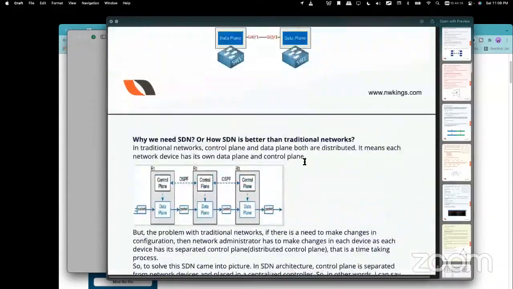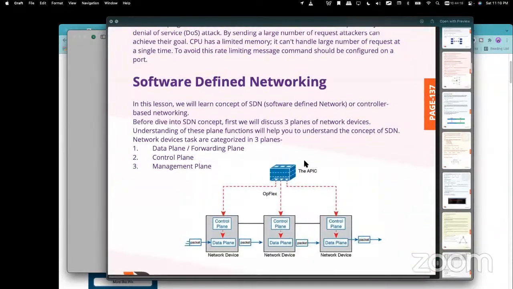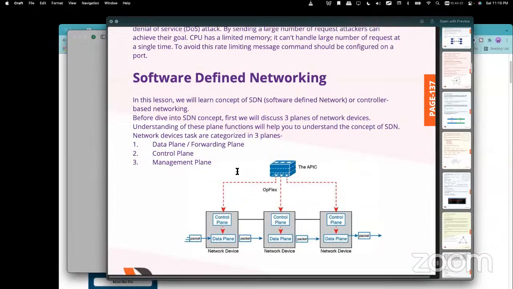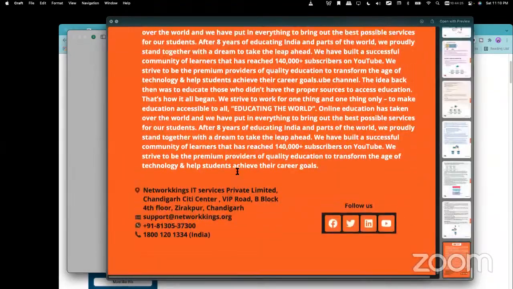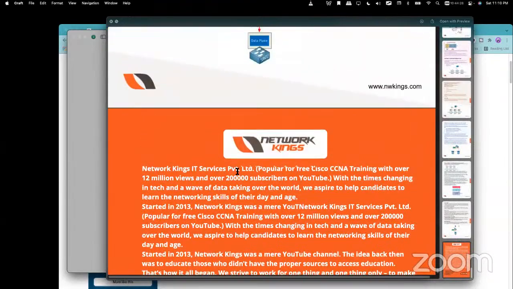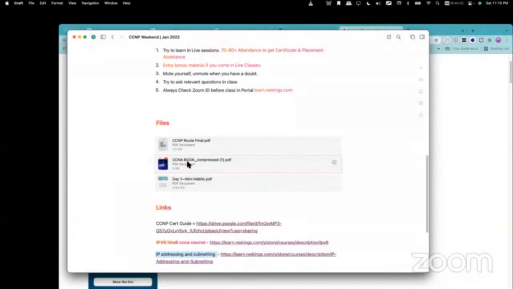We have even added automation. What is software defined networking? What is API? What is REST API and all? Clear? Yes, sir. Just get a printout of this. 140 pages is not a big deal. You can get a printout for maybe 100 rupees, or less than that.